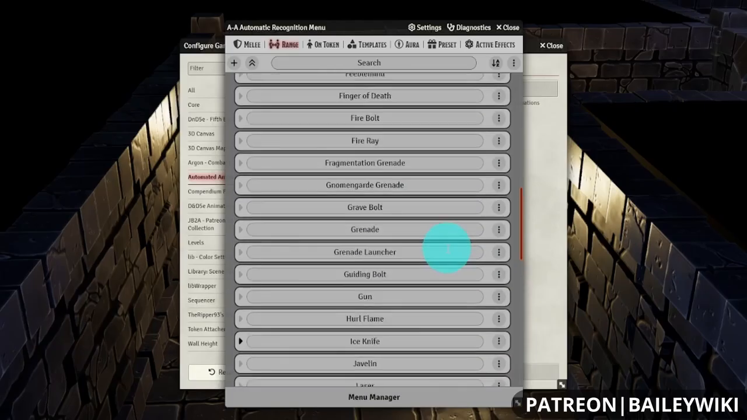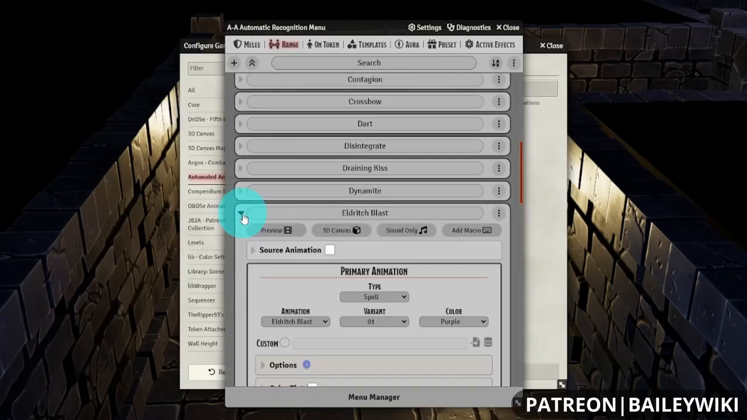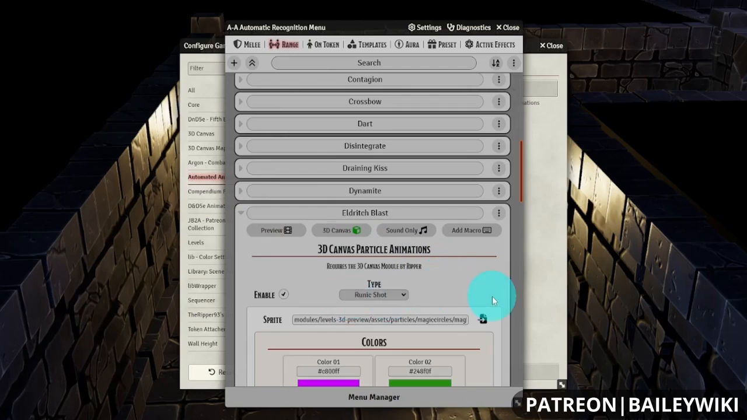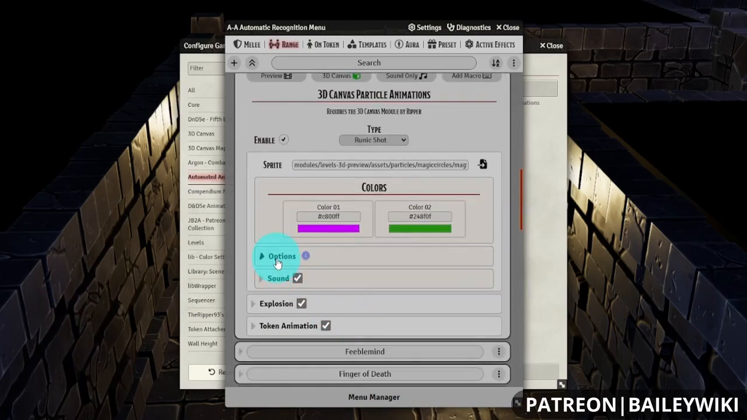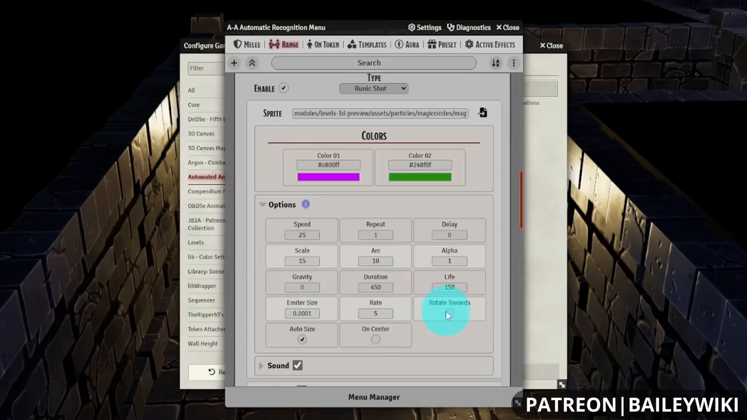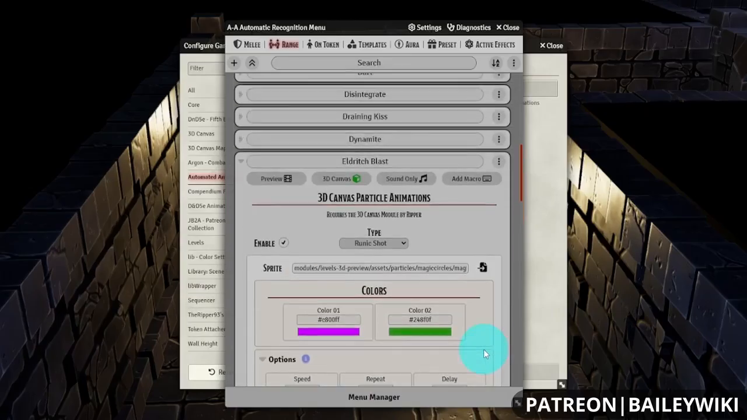Almost every single attack, spell, or effect in 5e is present here, and all of them are configured in the 3D Canvas tag. This is thanks to some really hard work from Cosmic Afro for setting all of these up and providing this recognition menu.